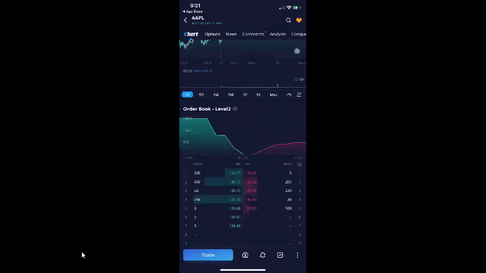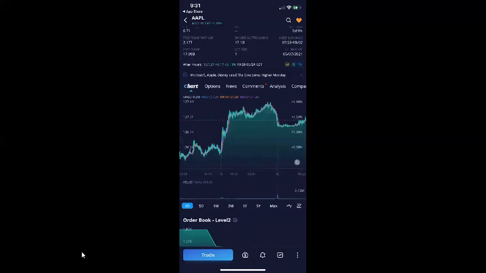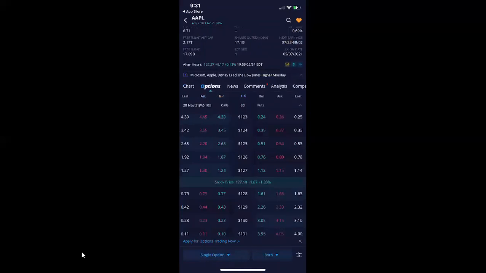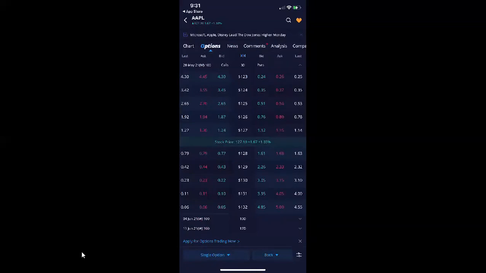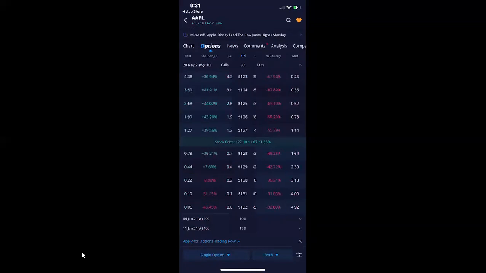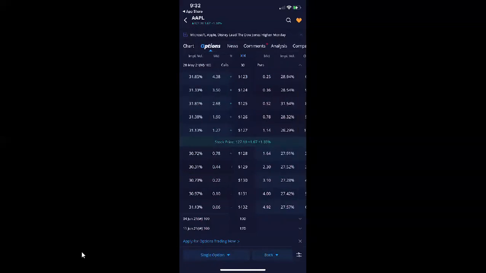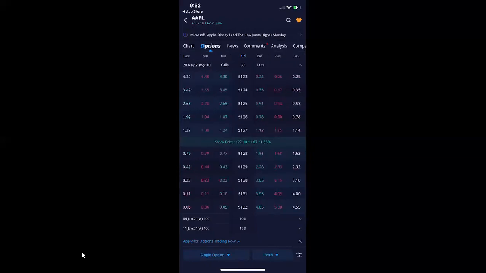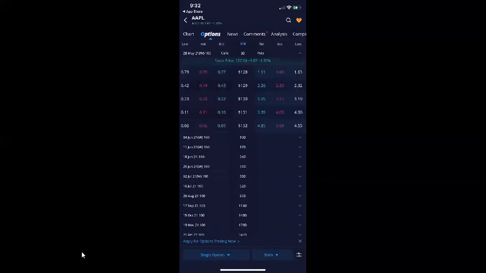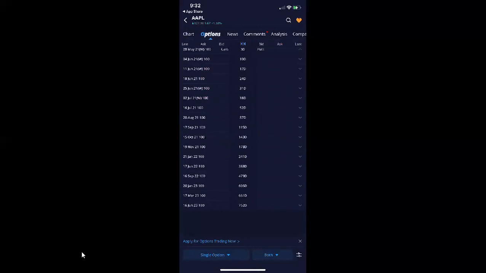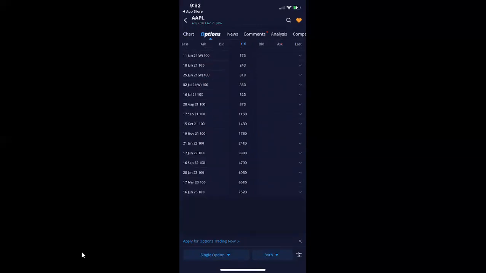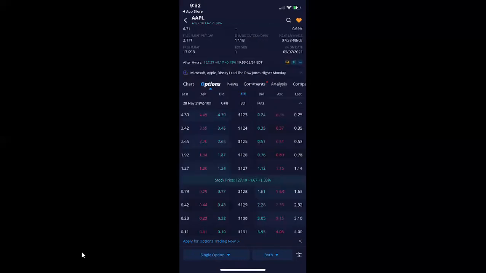So if we go back to the options section here, we see this nice visualization showing the options. So if you're interested in options trading, this is how you get to it, and this is how it looks here. And you can change the date of the expiration of the option that you're wanting to purchase.